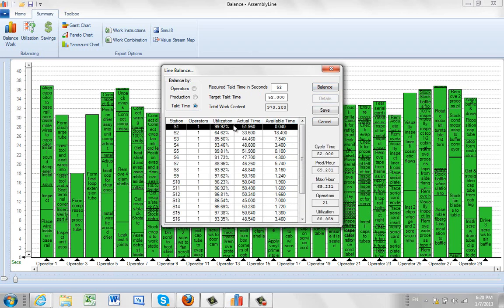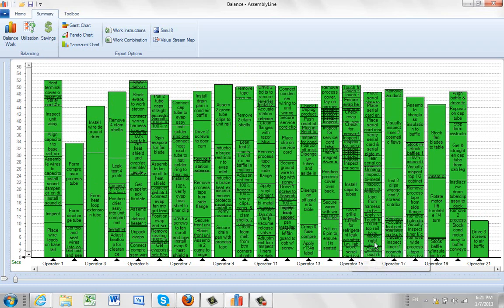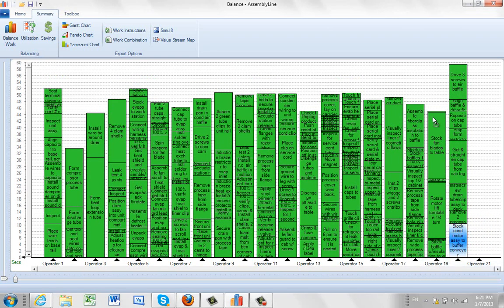We click on the details. It shows us what it's going to do here. We click on the save, and it's going to reorganize the work into 21 stations here. Right, you can see we've got a little bit extra here, so maybe we could take this one and put it up here, and then we could take this guy, put the stock up here, and maybe move some of the work content around to try and balance the work just a little bit better here based on what we have here.